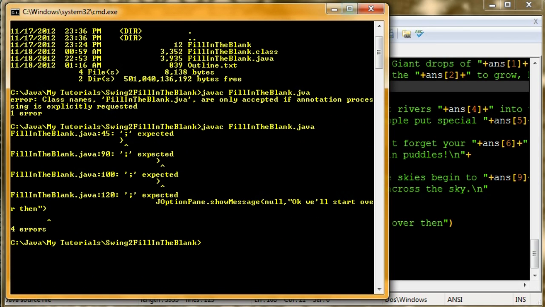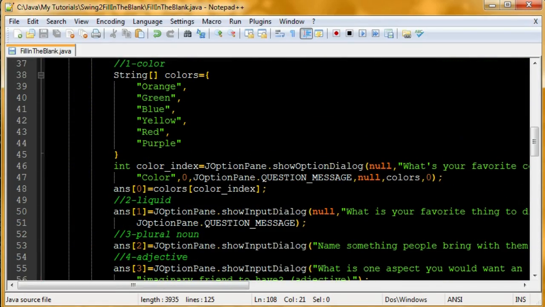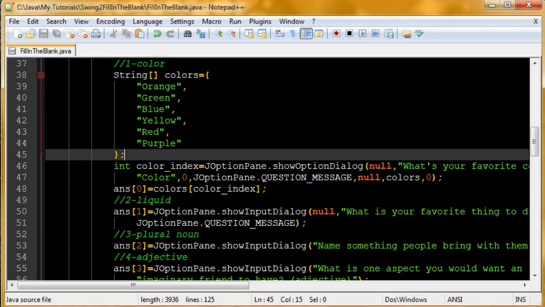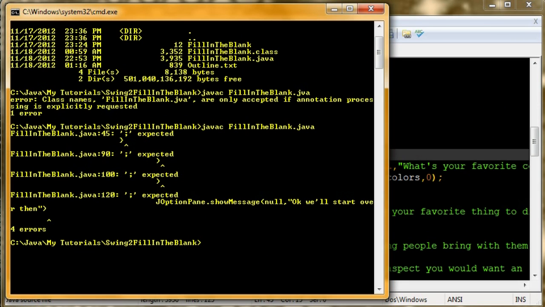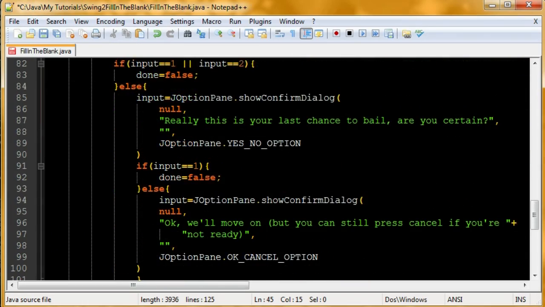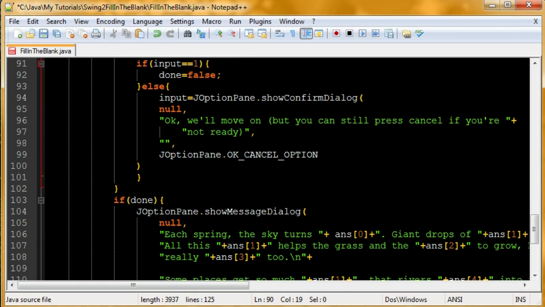Okay, at line 45, I missed a semicolon. Let's go to line 45 and check this for a semicolon. Line 45, and no, what do you mean? I forgot. Oh yeah, right here. Forgot a semicolon for the array. Next, what else do you have for me? Line 90, 100, and 120, I forgot semicolons as well. It looks like, well, yep, they're all semicolon errors. That could have been a lot worse. 90, 100, and then 120. So 90 we have over here. Right there, actually. Yeah, there we go. 90, 100.